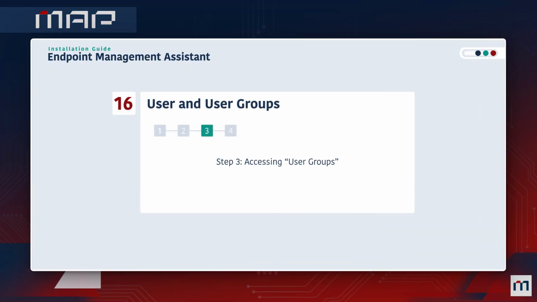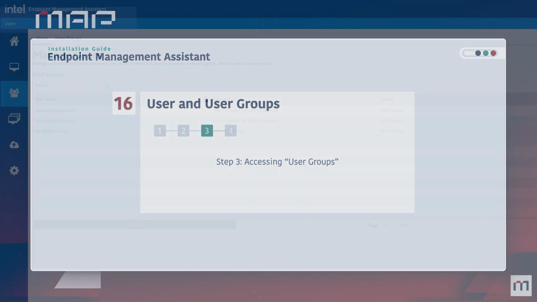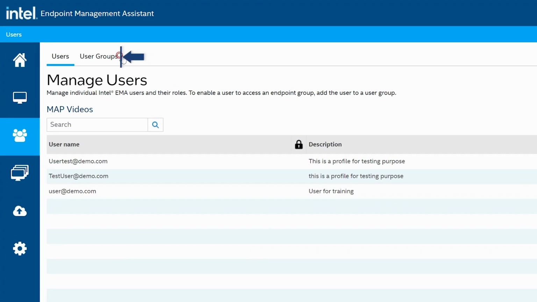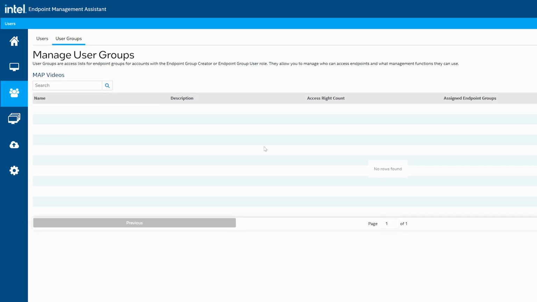Step 3. Accessing user groups. On the top of the screen, click on User Groups. By default, no user group is defined.